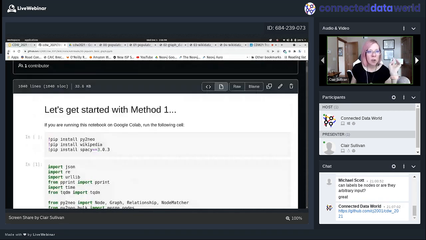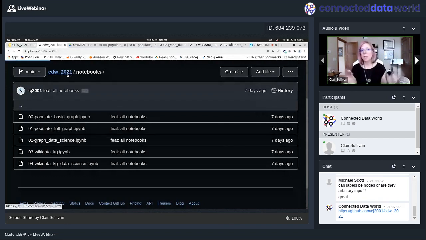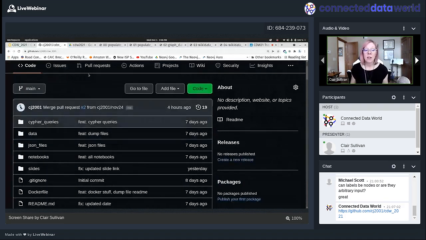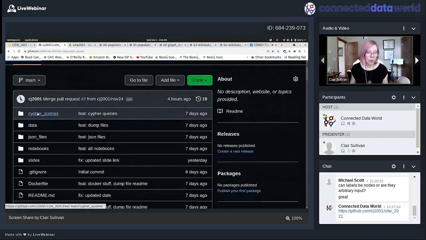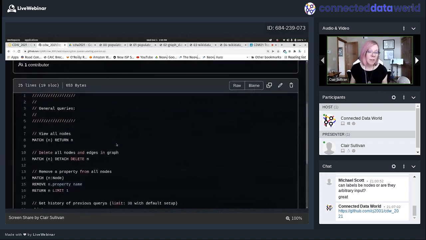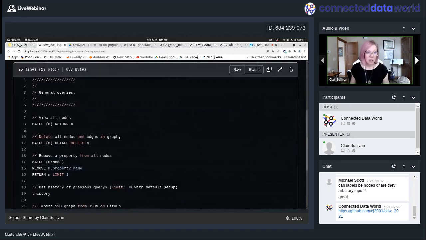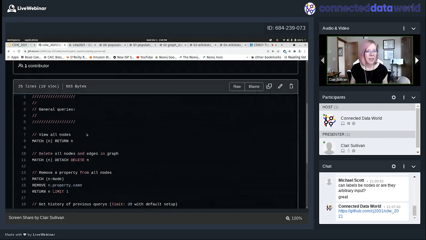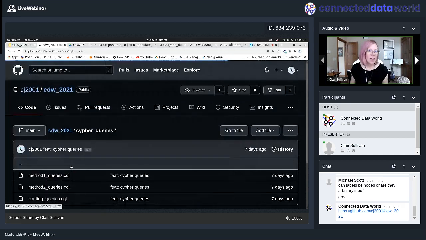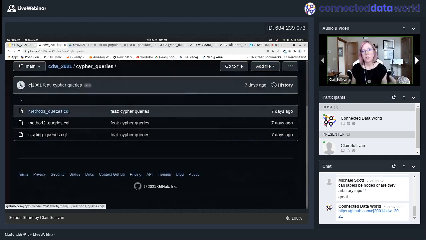Other than notebooks, and I'm going to be jumping around in this repository a lot, this is where we're going to start running pretty fast. We have a folder called Cipher Queries. I have starting queries, which are how we populate the graph, and there are also a few helpful ones, like how to view all the nodes in this graph. I'm going to talk you through some Cipher in a minute, so don't worry if that looks foreign to you. And then I also have method 1 and method 2 queries. Those are the two different methods that we've talked about today.